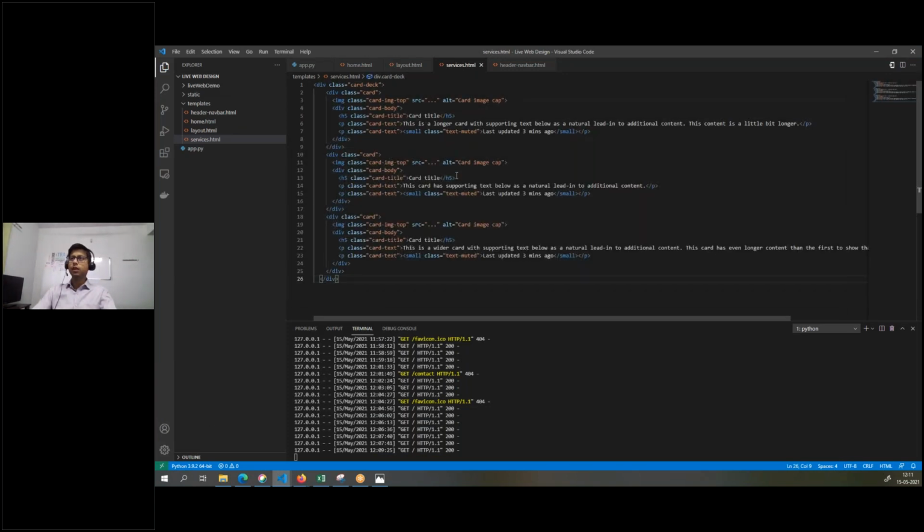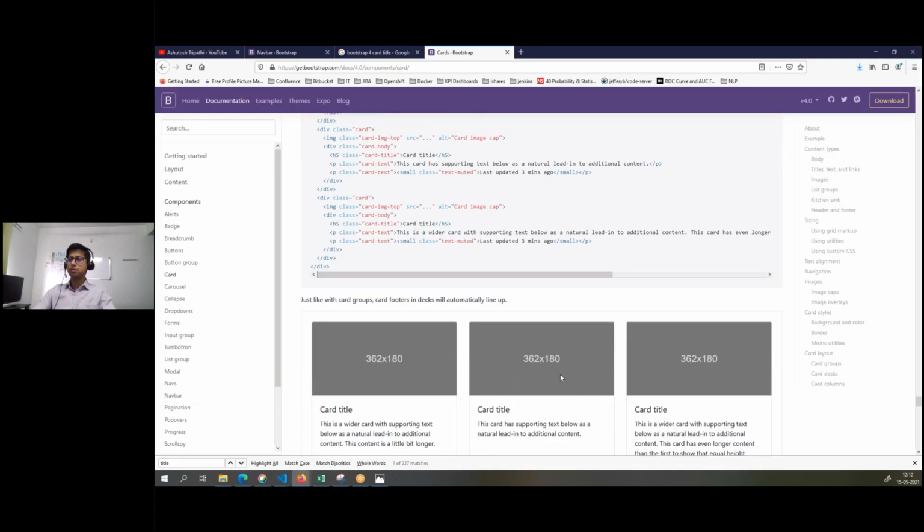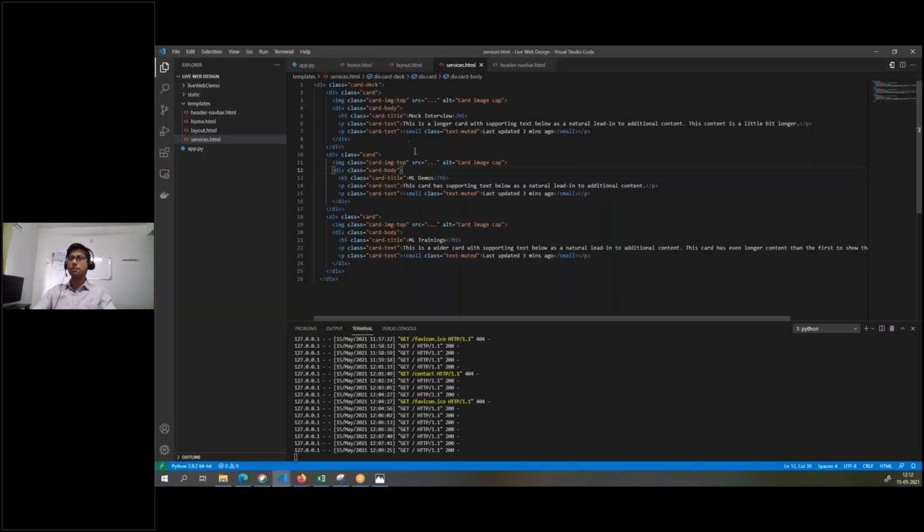And what is our first service? Like mock interview. Then for the second service, maybe I'm just writing a dummy thing, like ML demos. Then the third one maybe ML trainings. You can write anything. And then here we want to have some images. If you want to paste some images here, you need to have some images.